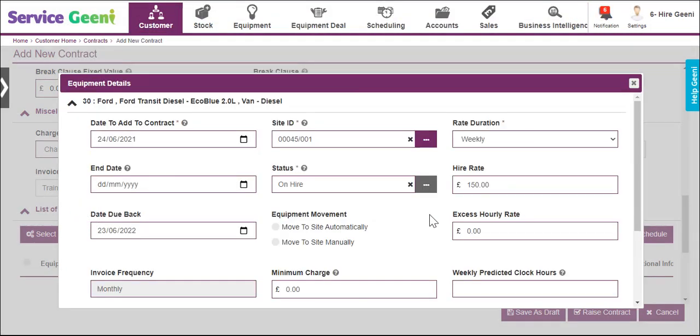In equipment movement, Move to Site automatically means that when the contract is created, the item is automatically added to the customer site in the system. This means no internal paperwork is created. Move to Site manually allows you to raise internal transfer paperwork.